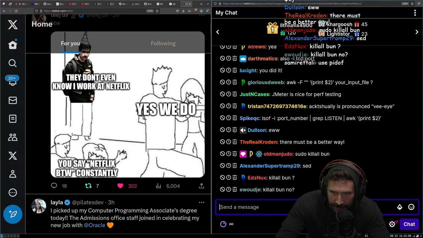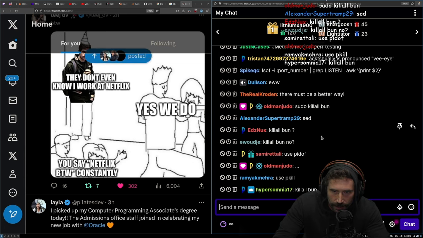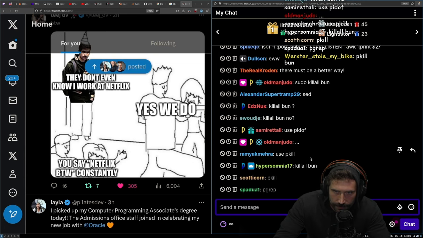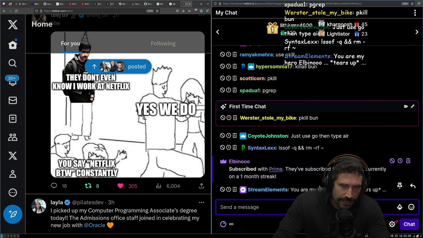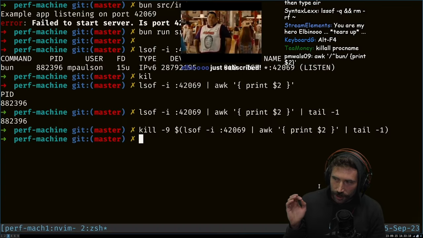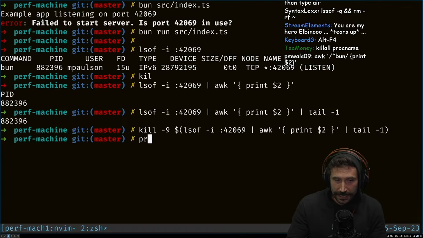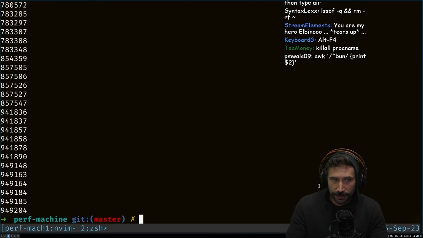Port number, grep, listen. Sudo killall bun. It wasn't in bun. It's in node. And I don't like to killall node, because first off, I love you. Pgrep node should terrify you, okay?